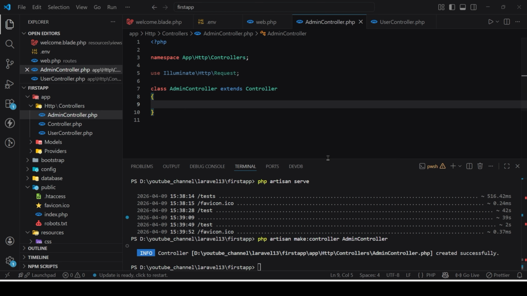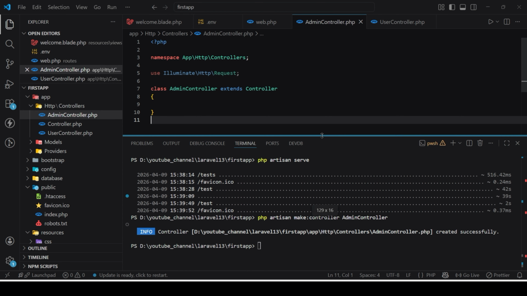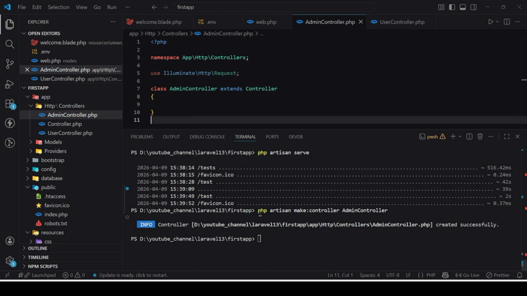If I explain this command, php artisan is the Laravel CLI tool, make:controller is the command to create a controller, and AdminController is our controller name. You can see the namespace. The namespace defines the controller location inside app http controllers. AdminController is there, and Request is used to handle requested data like get, post, HTTP requests. So this is by default the structure of a controller.